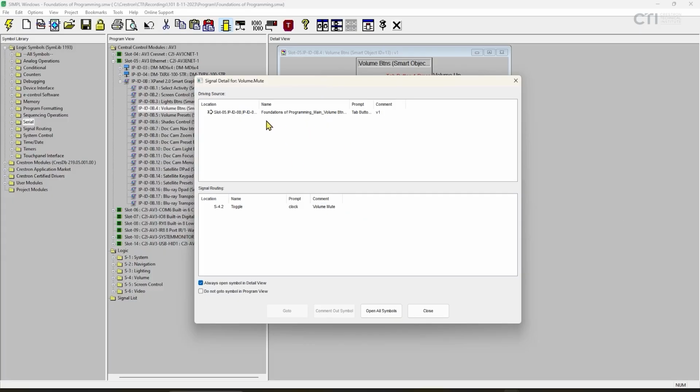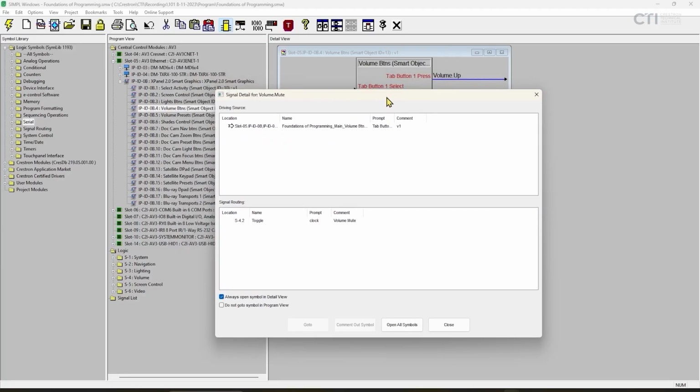The dialog that appears will show, in the driving source part, where the signal name originates, and the lower box, Signal Routing, will show where the signal name goes to. Notice that in the top, or driving source portion, there is an arrow pointing to the symbol where we initially clicked on the signal name.